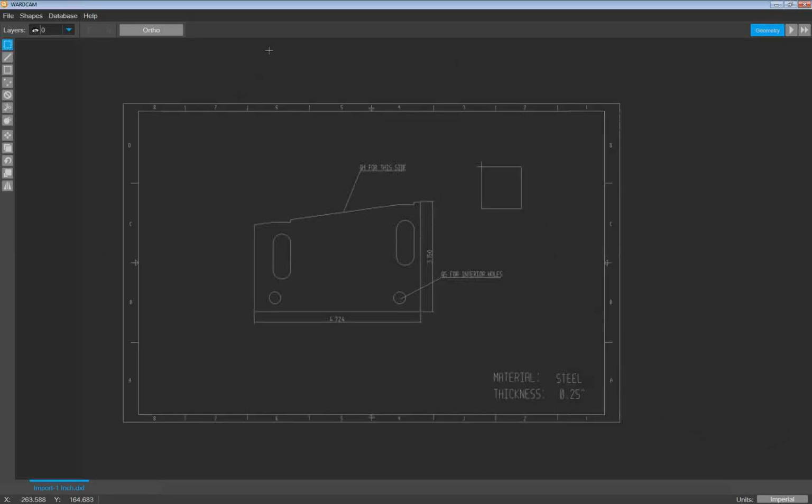WARDCAM is designed to be just a basic CAM system where it's going to create the G code for your machine. It's not designed to be a CAD system. We assume nowadays that most people already have CAD, so there's no real CAD capabilities built into WARDCAM. On the left, there are some editing tools that you can use to modify a file if you need to, or clean up a file, but there's no real CAD built into WARDCAM.